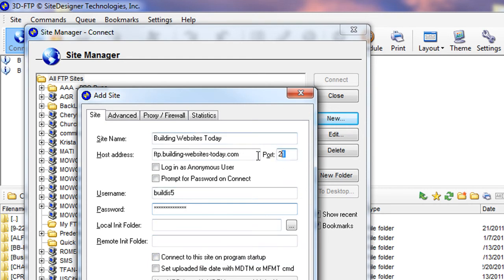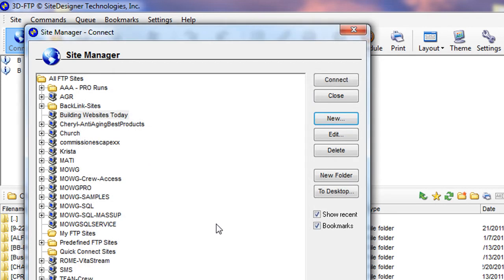Okay. Port 21, don't worry about it. That's the default. You're always going to leave it 21 on FileZilla. It'll probably be 21. If it says port and it's blank on FileZilla, type in 21. Okay? I don't use it, so I forget whether they have that or not. Now you have it. It's right there.